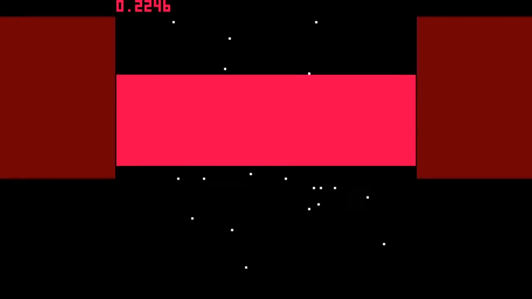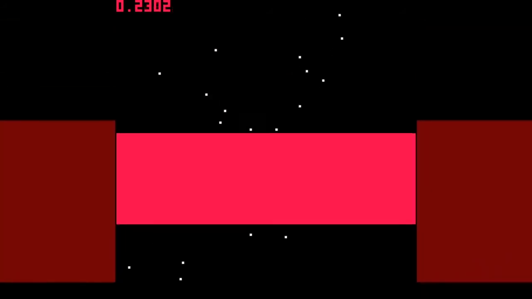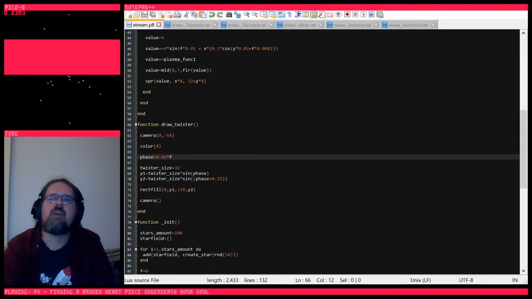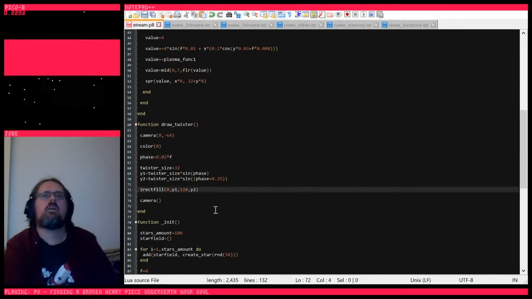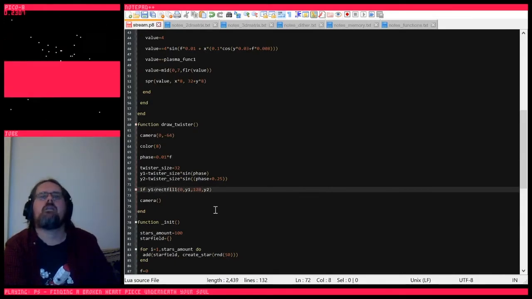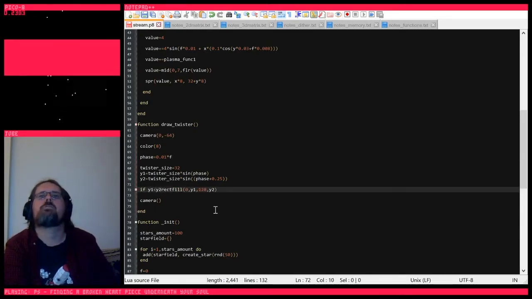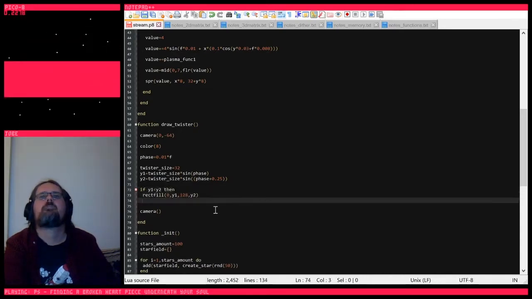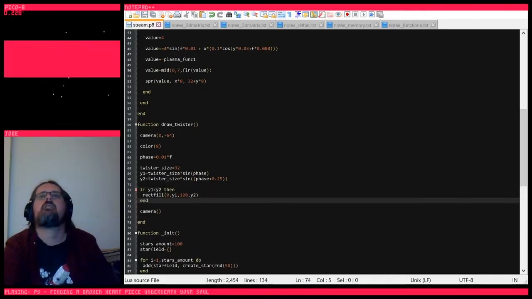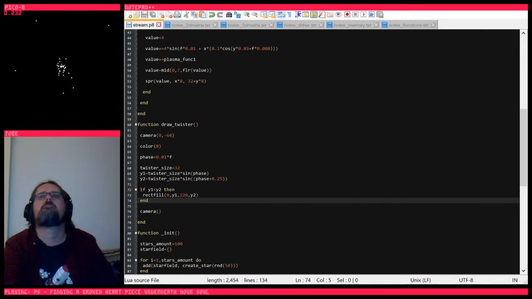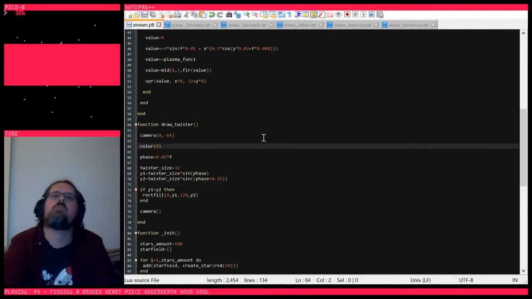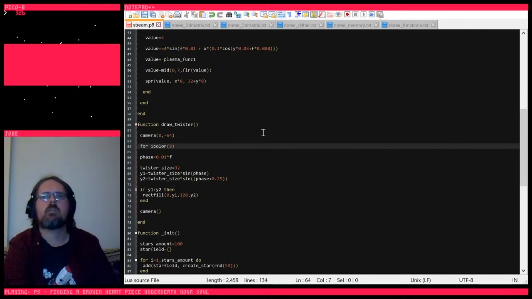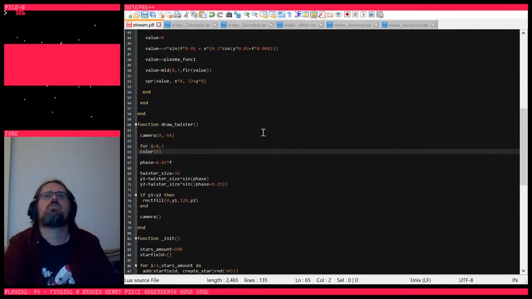But we're only gonna want to draw it when it's actually facing the camera, so we're only going to draw it if y1 is smaller than y2. So let's see how that looks. Yeah. So, next thing we're going to do is do all the other sides. So, we're going to do a loop from 0 to 3.